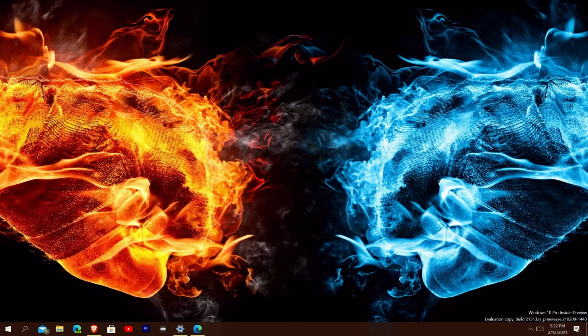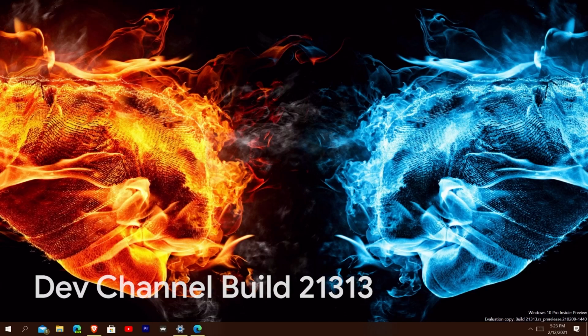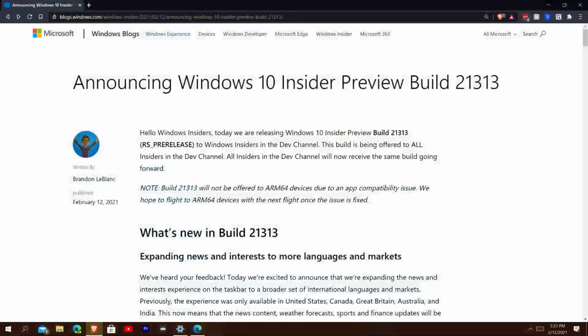Today is finally a new Windows 10 Insider Preview dev channel build. This time I am looking at build 21313. Makes it pretty simple in terms of wording. Now going into the browser.